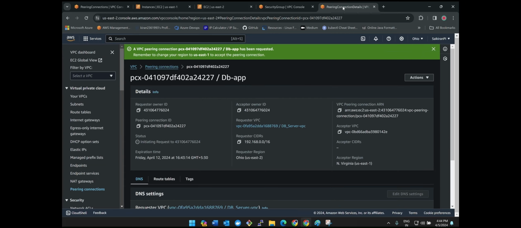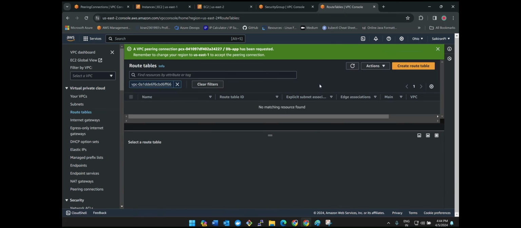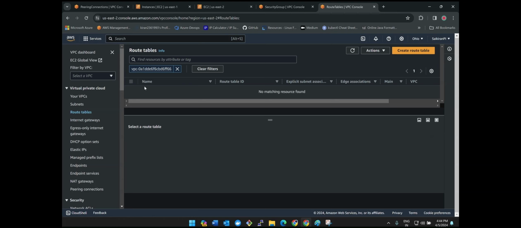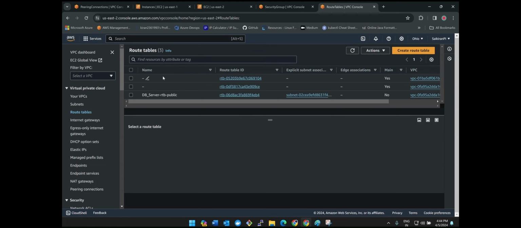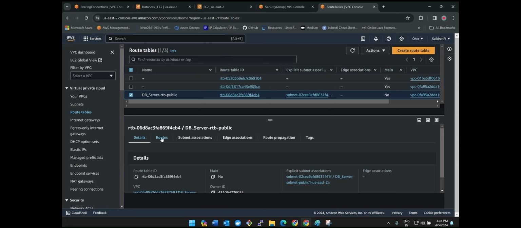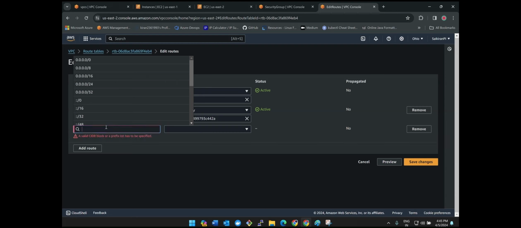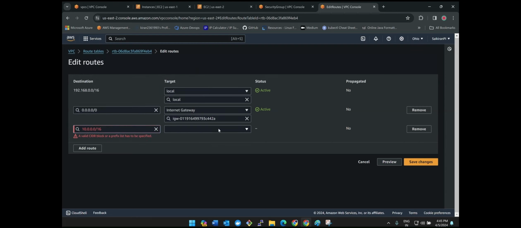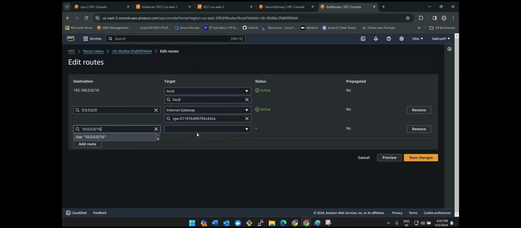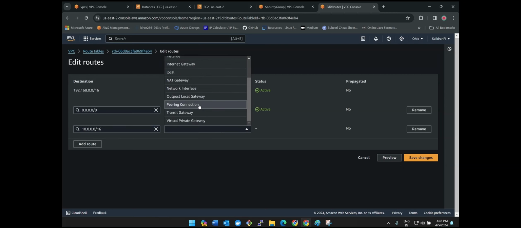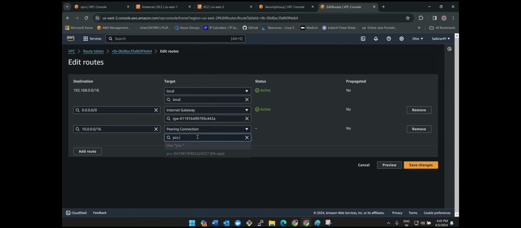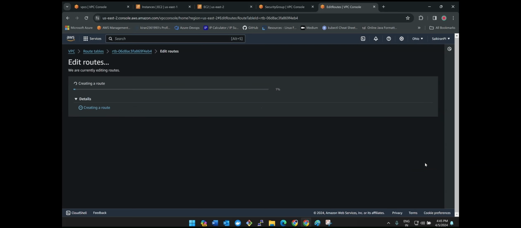What you have to do is come back to Ohio again, go to the route tables, refresh, click on DB server, routes, edit routes, add routes, enter, remove the space, and then select peering connection, and then you have to save it.